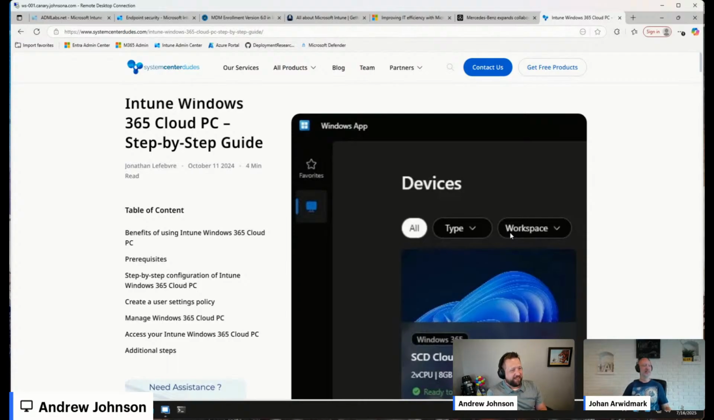Like, good Lord. This is 2025. I do not need this. So many machines.